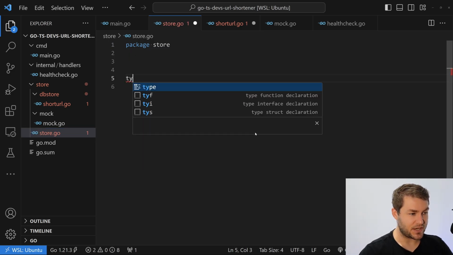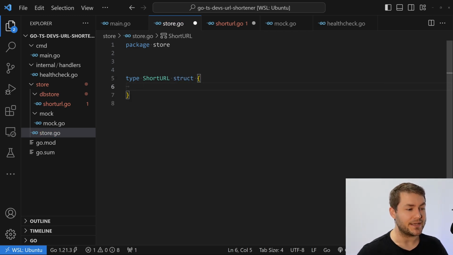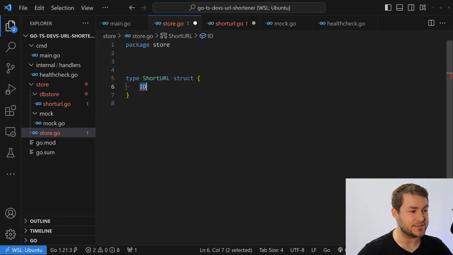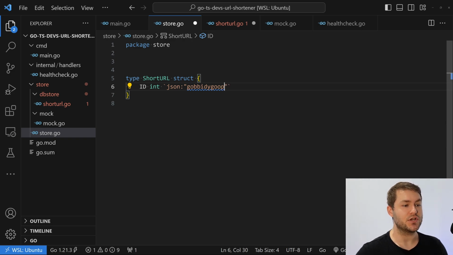This is going to be type short URL, and it's going to be a struct. Now we can define some properties that are going to exist on this short URL. So I'm just going to define an ID. Again, notice that this is all uppercase. This is just going to be an integer. So we're just going to auto increment these IDs. And I want to provide some JSON tags. So this is going to be just ID. I could call this whatever I want. I could call this gobbledygook. And when we return this in JSON format, it's now going to be gobbledygook.